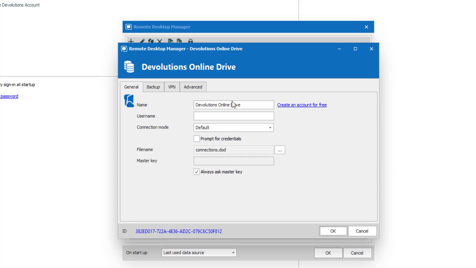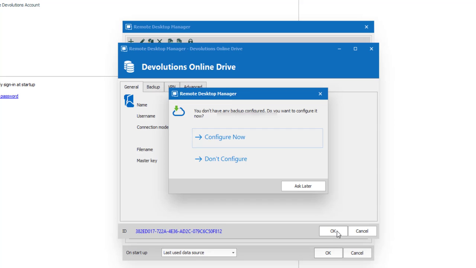Back to our Devolutions online drive data source. Type in the name of your data source. I'll enter the name of my fictional company, Windjammer, then the username, which will be your Devolutions account email address, and click on OK. You'll automatically be prompted by the backup window. For the moment, we will click on Don't Configure, as we will see the online backup in details in step 4.